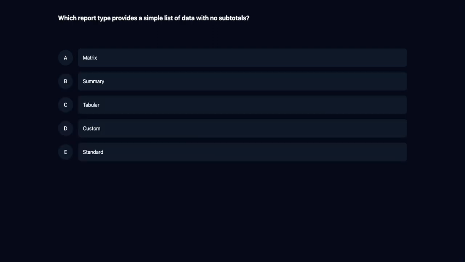Which report type provides a simple list of data with no subtotals? A. Matrix. B. Summary. C. Tabular. D. Custom. E. Standard.